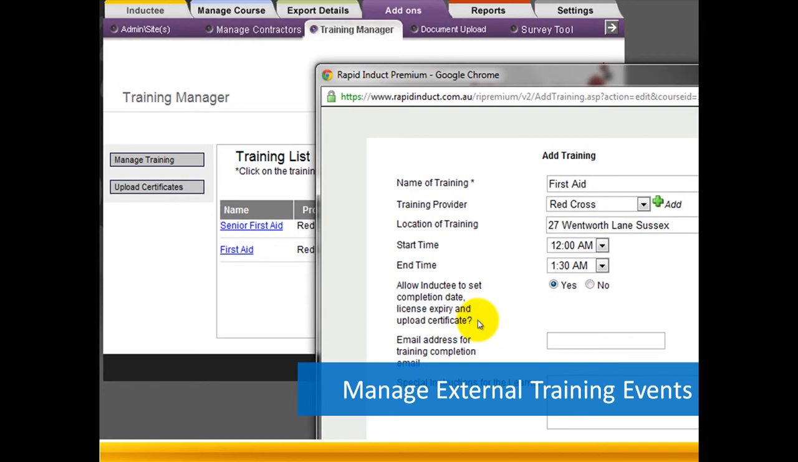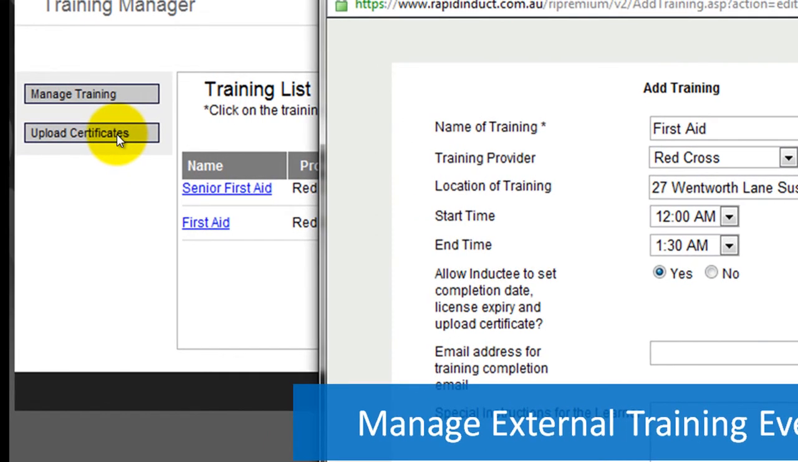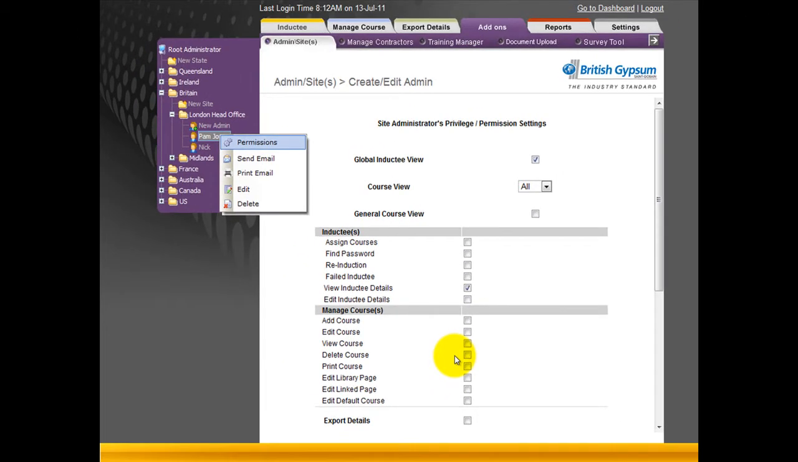I mentioned before that we can also do external training events. So, for instance, first aid training is one of those typical things that needs to be done. It can't be done online, so it needs to be done as an external event. So here's how you simply add the training event in Rapid Induct. You'll specify the name and where it's going to be held, and whether the actual inductee needs to upload the certificate at the end. Now, of course, once they come back, you can upload their certificate and put it in there, and also track when they need to go and do that particular course again. So it's a very, very powerful way of being able to control those, and you can report on that, of course.